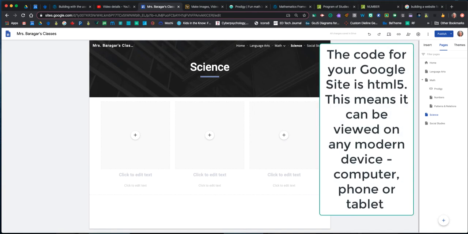The backbone of our Google site is HTML5. And HTML5 is viewable on all of those kinds of devices without compromising the user's experience.